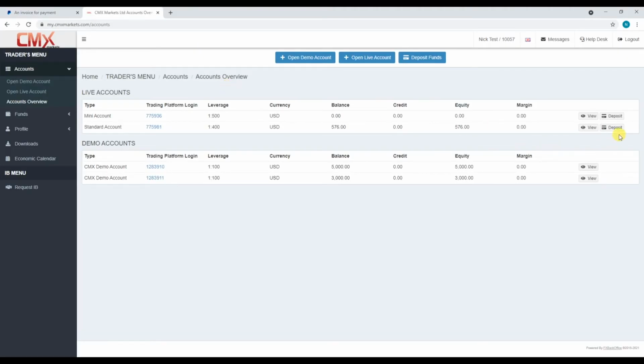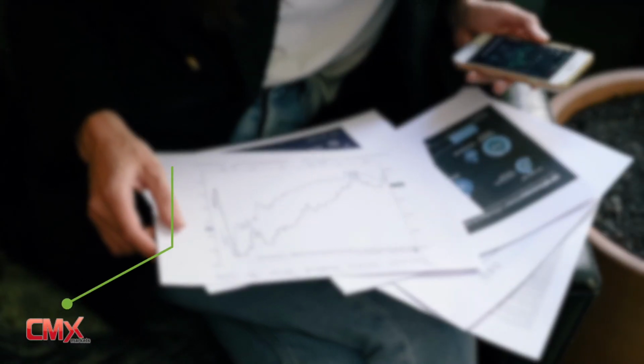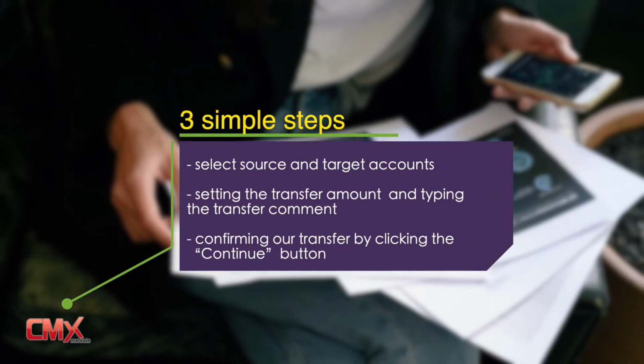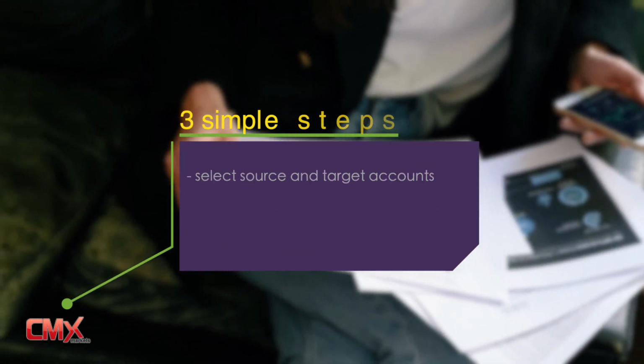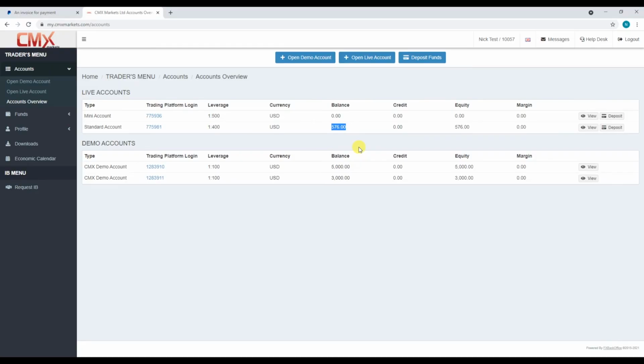The option to transfer funds from one real account to another is available on the Transfer Funds page. To do that, you will need to follow 3 simple steps. Select source and target accounts, set the transfer amount and type the transfer comment, and confirm your transfer by clicking the Continue button.